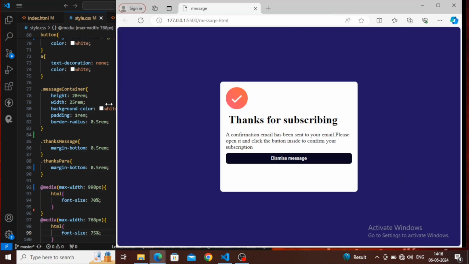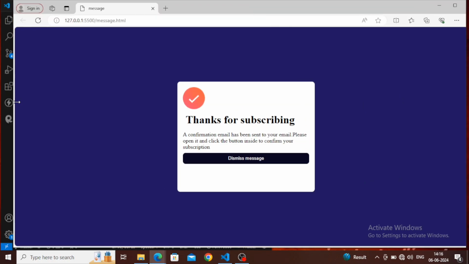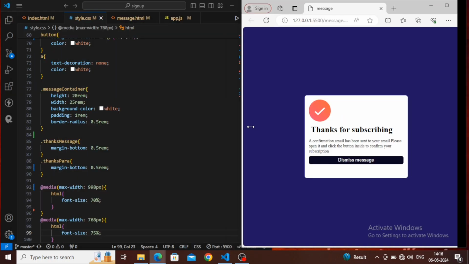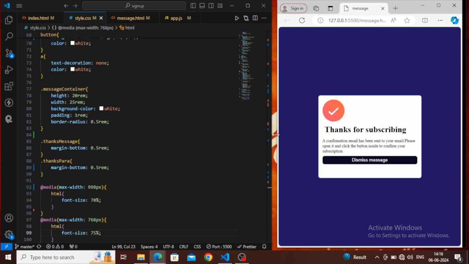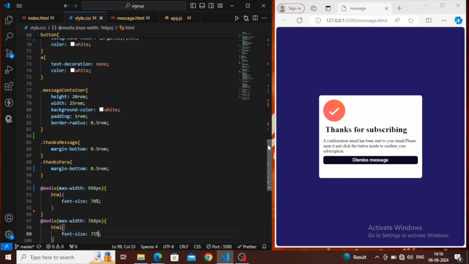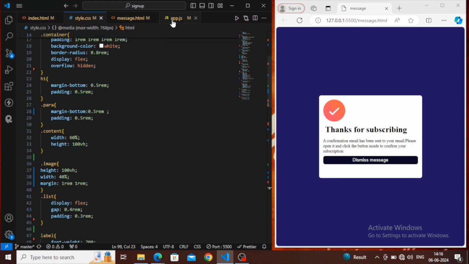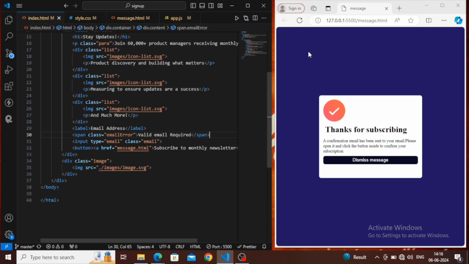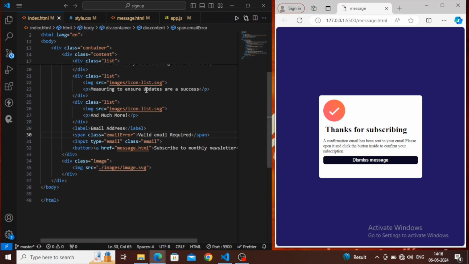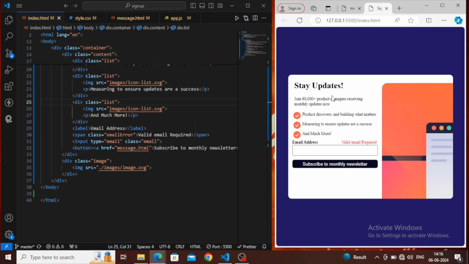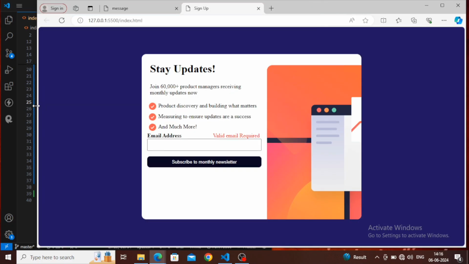Now you can see the screen is big, then it is looking like this, and when it is small it is looking like this. Now let's go to the app.js part. We need to add a lot of functionalities here, so let me open this live server first. So now here also the media queries have been applied, you can see here also.